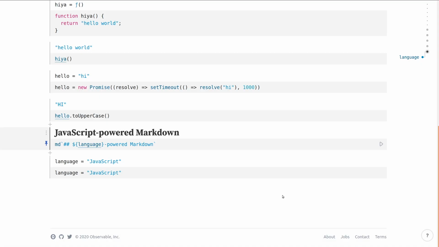Unlike some other notebook environments, Observable doesn't have different cell types for things like Markdown or HTML. It's always JavaScript. Even when I write Markdown or HTML content in Observable, I'm still writing JavaScript. The string in these backticks is a JavaScript template literal tagged by the built-in md function that comes with Observable. Watch our video on reactive Markdown and HTML to learn more about what you can do with those built-in tags.